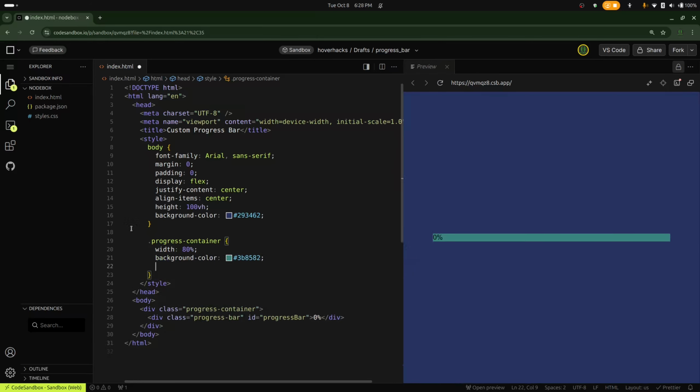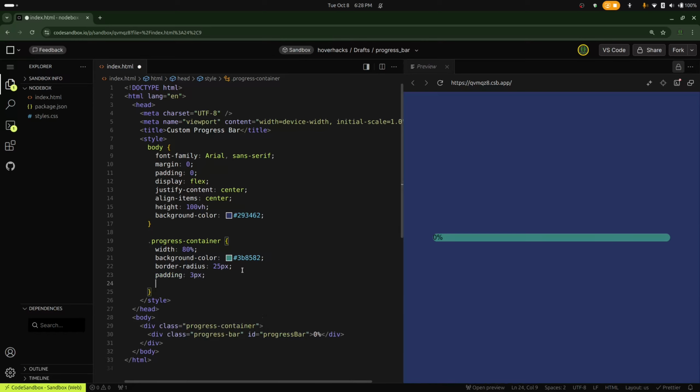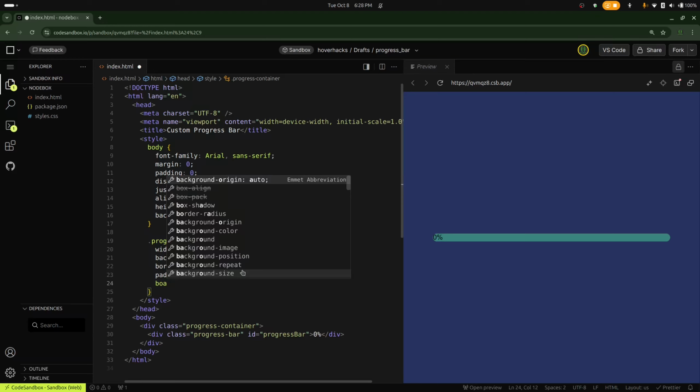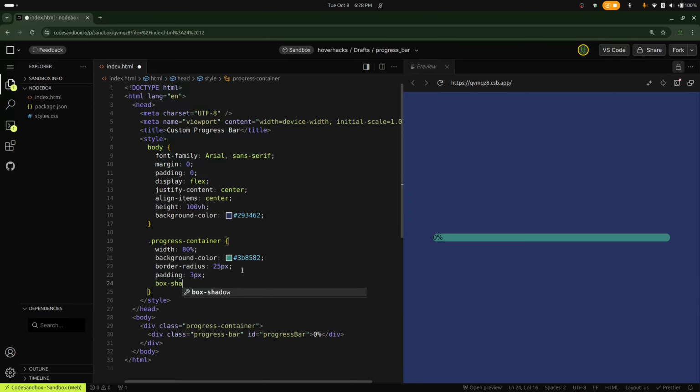So as you can see, for the basic progress container I had set a width of 80% and a background color. Let's add some border radius. I am giving 25% for making it rounded. This padding will give a gap between the progress bar and the container. Just for styling purposes, I am giving box shadow.